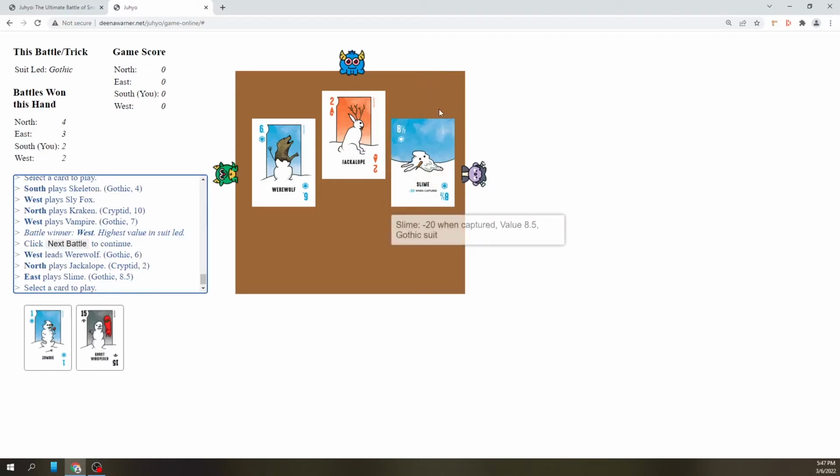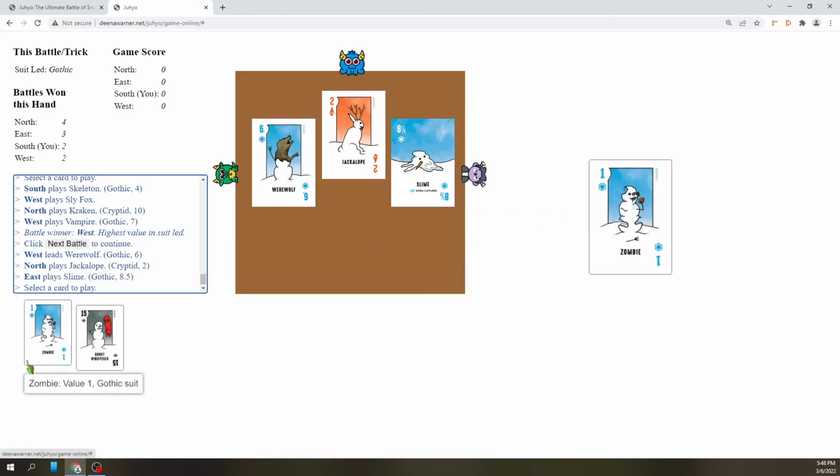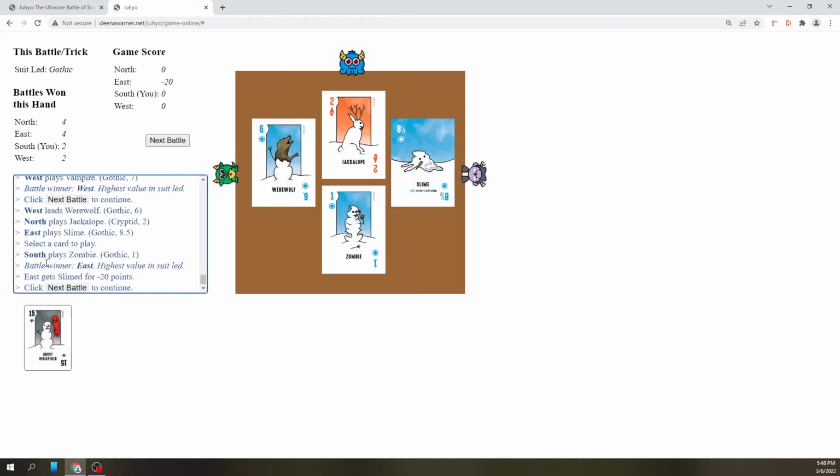So here we are. Finally, the slime has come out. West led the Gothic suit. North didn't have any Gothic, so he threw 2 cryptids. East didn't have any other choice. He threw his 8.5, his slime. So he's probably going to get stuck with his own slime, his negative point value, especially since I'm going to throw the 1, which is the only troublemaker that I have. So East won the trick because he had the highest value in the point lead, but he also ended up with the slime, which is going to give him a negative 20 points right off his game score immediately.